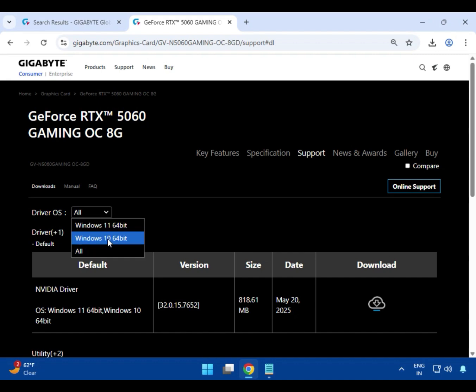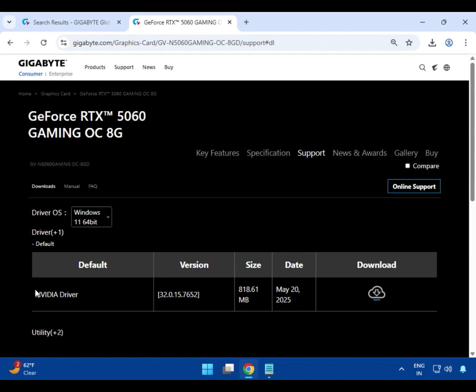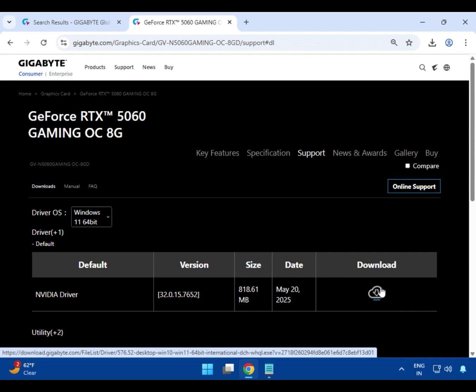Then select your operating system, Windows 10 and 11. Both operating systems have the same installation process. So this is the NVIDIA driver and this is the download icon. When you click to download, it will start downloading in the download box.